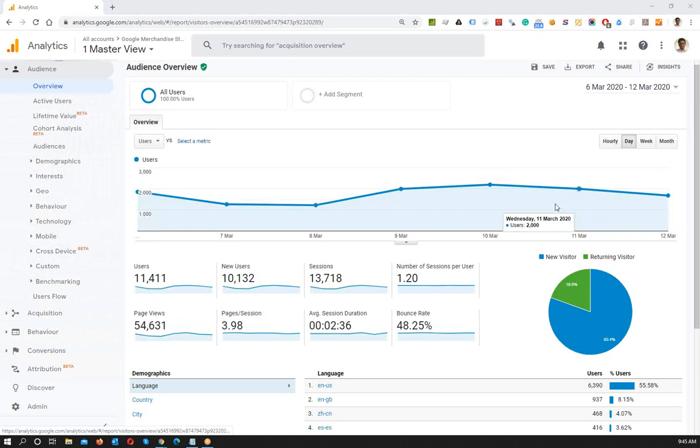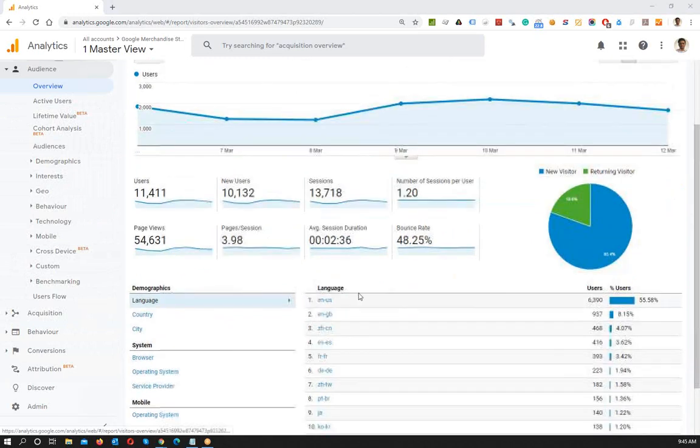So with this single overview, I can get information about what the trend is, how many users are coming to my website, and a few other metrics. So let's go ahead and discuss these metrics so that it becomes easy for you to understand more about what's happening on your website.